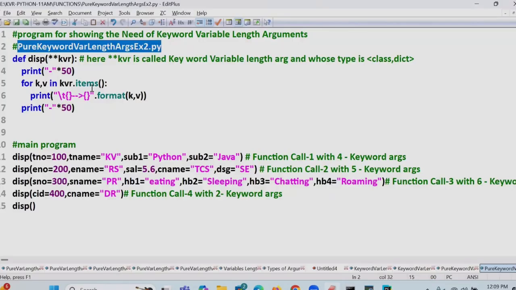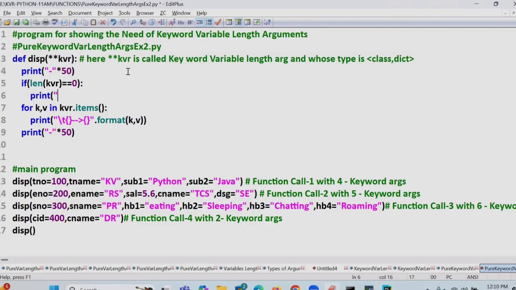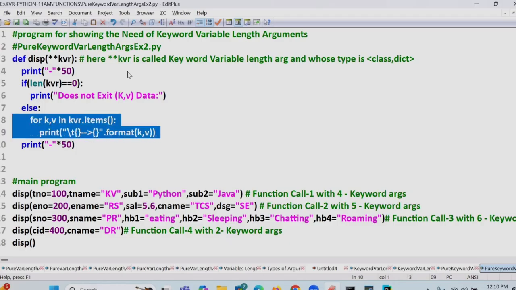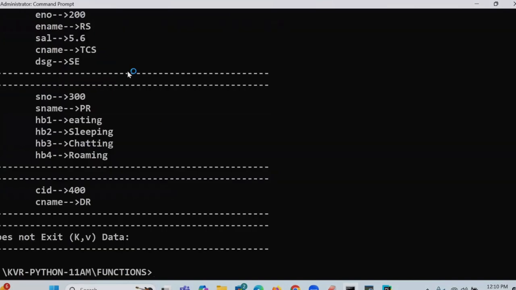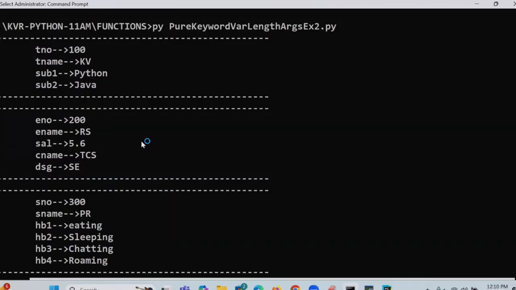If you want, you can check there. Let's write that code. What is the code I am writing? If len of kvr is equal to 0, I can write: does not exist. What? Key comma value pair data does not exist. Else I will write print this data. You execute. So it prints: does not exist key comma value pair data. Other data are printed. Okay now.